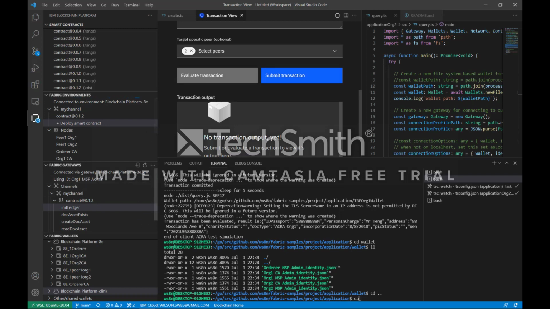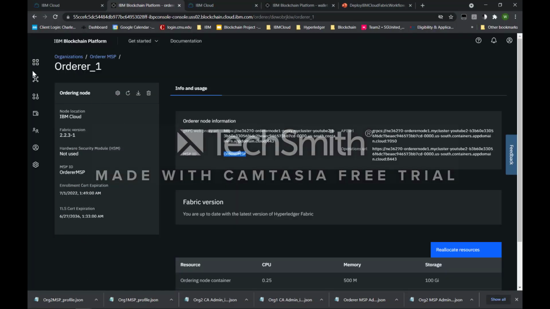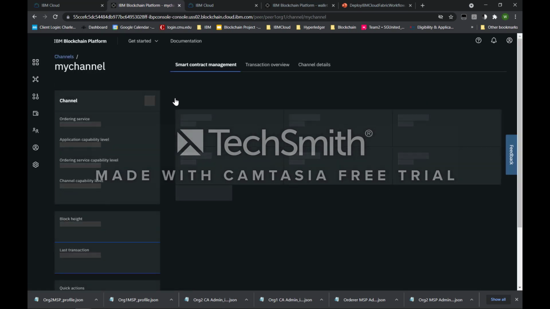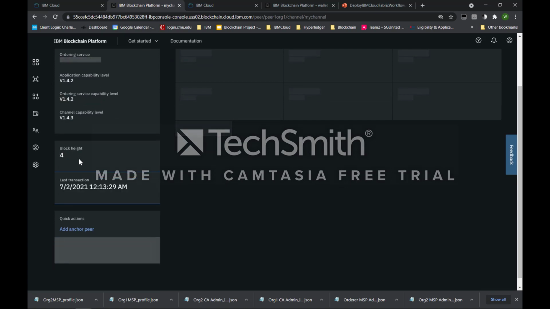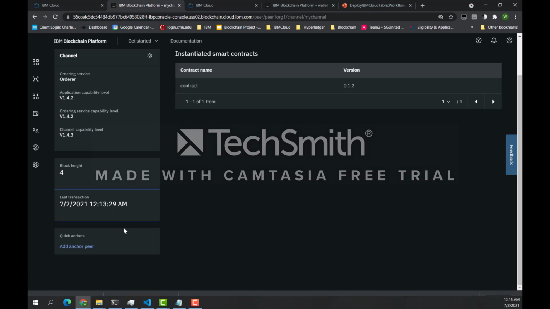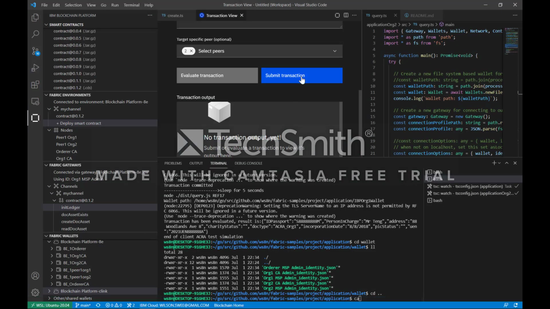Oh, before we do that, let's take a look at our blockchain. Let's go to the channel, and let's go to my channel. So the block height is 4 now. When we first started out, it was around 3. So apparently when we start with the smart contract, it increases the height. So when we run our next transaction, we can see what changes here. Alright, so let's submit transaction.